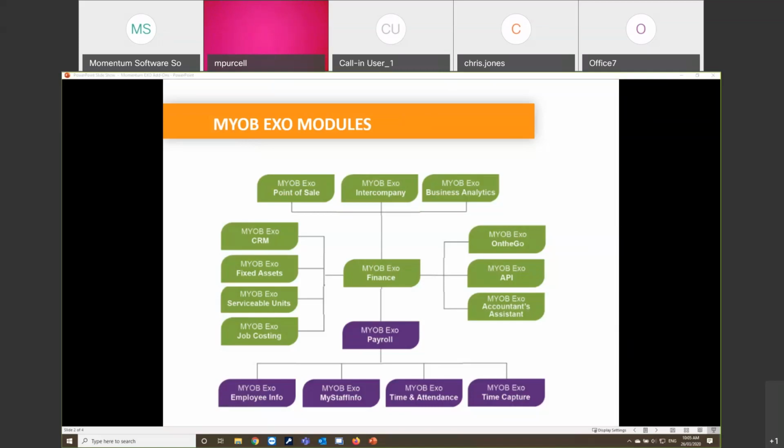We do have a couple of clients on the phone that are just using the payroll module. So I thought I would just have a quick chat to those folks initially to say that the add-ons for Exo that Momentum have written only relate to the ERP options. We don't have add-ons for payroll. MYOB do, so there's a number of additional modules that all integrate with the payroll module.